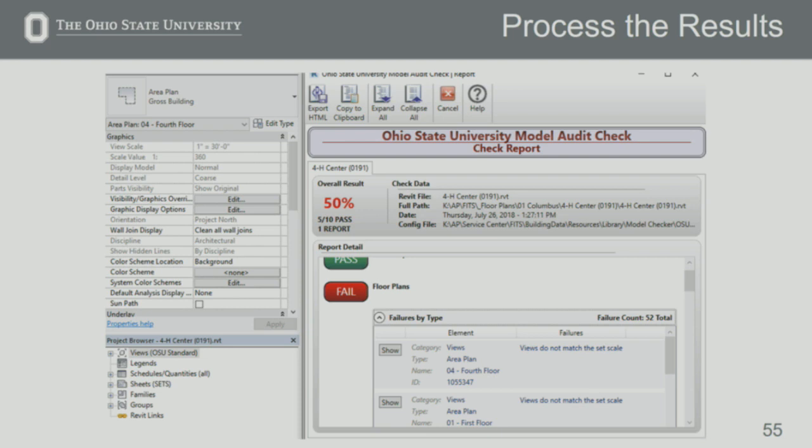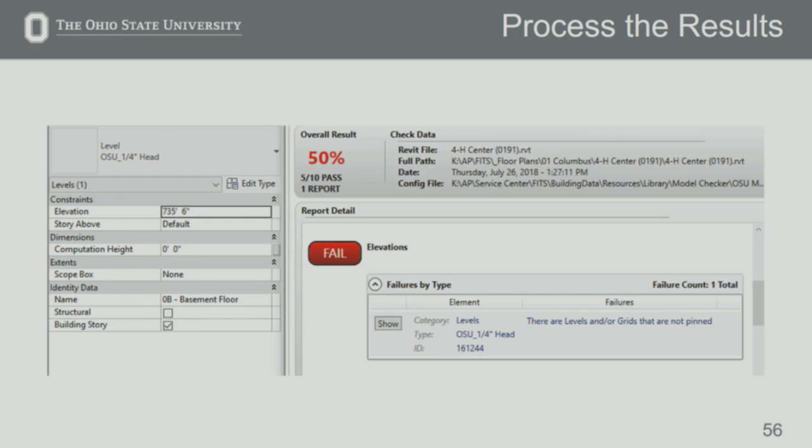If you notice, this is a view set. This says views do not match the set scale, and it took me right to the place to say this is what the view is set, the scale that it's set to. This makes it really easy to find things. And one of the challenges for us with using something like the COBie model checker tool is that it's a disconnected tool. It's using an IFC. And so you see an issue there, you gotta go try to find it in the model. And so this is really nice because it immediately takes you to where the problem is actually at. Example here again, that these levels or grids are not pinned. It's taking me directly to the level in question. You can immediately find the issue and they can go ahead and correct it.